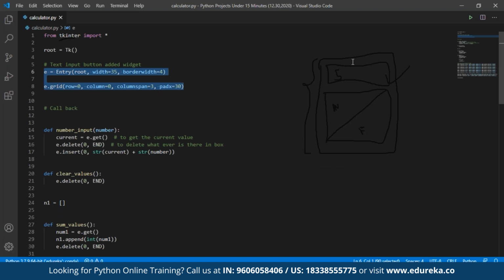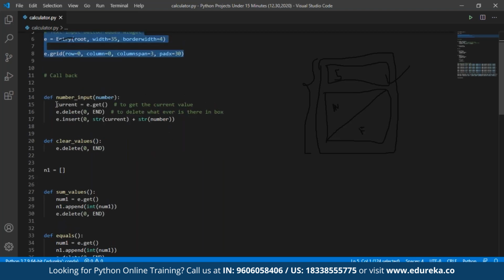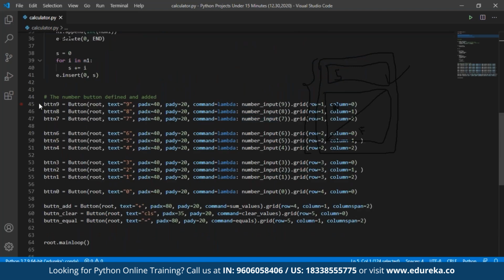This part over here is responsible for creating this text input area. Usually the text input area is responsible for providing a textual input to the machine. So here, using this text input, we can also display output to the end user. So that's the reason why I'm using text input over here. All right. And then these are nothing but the callback functions. These functions get triggered only when a button is clicked over here.